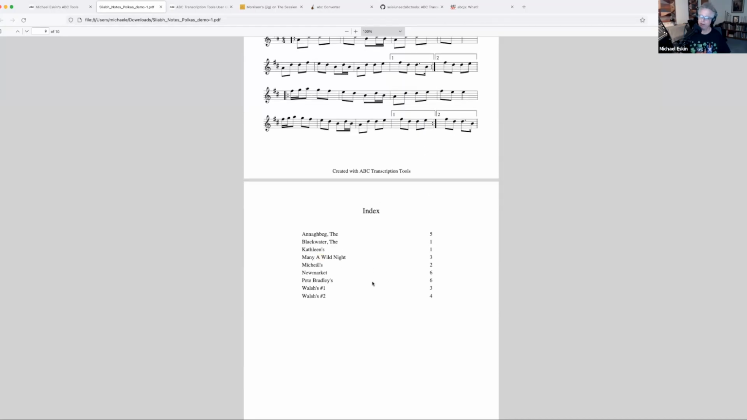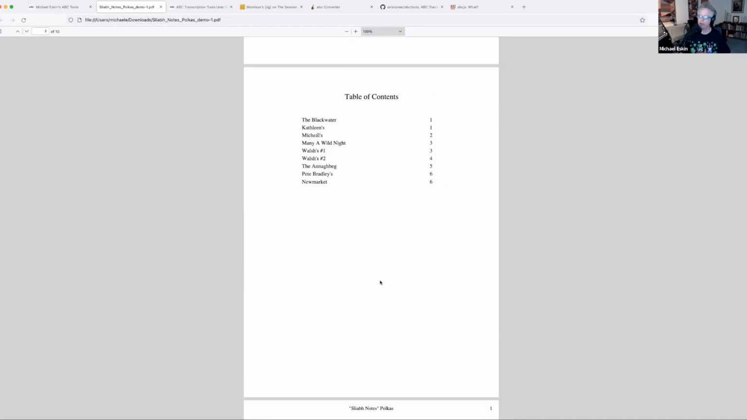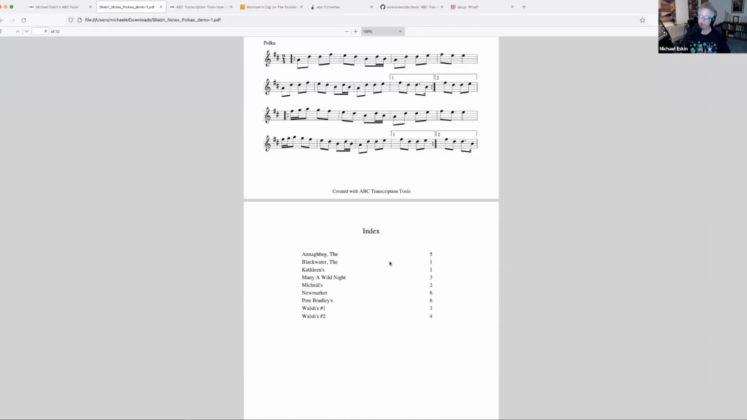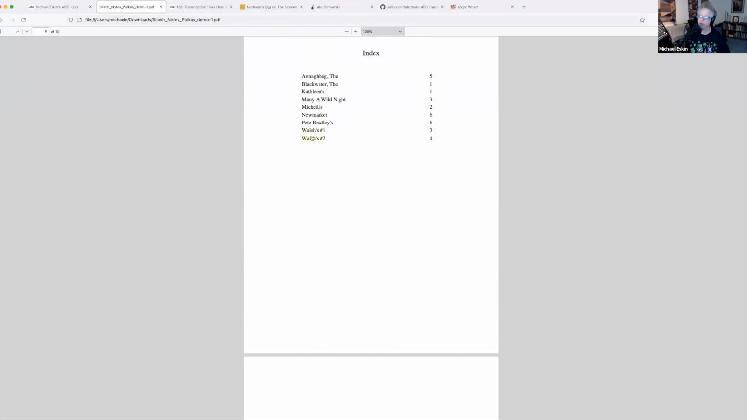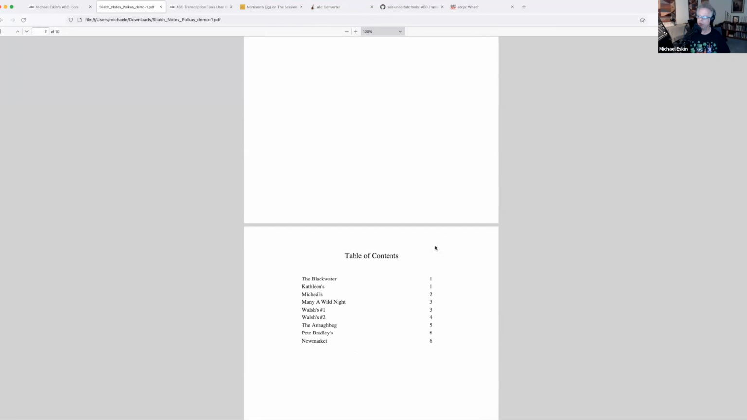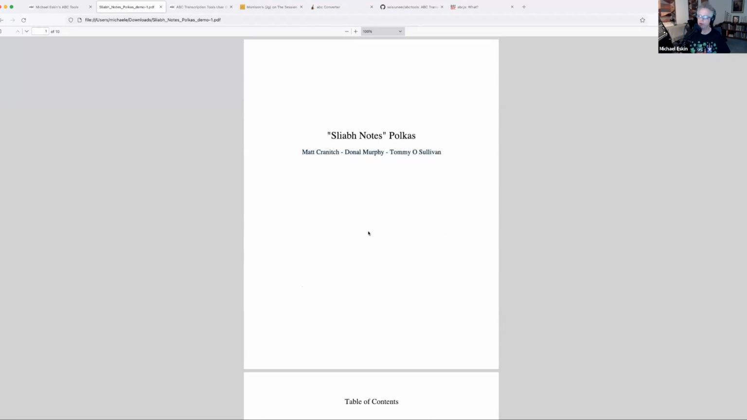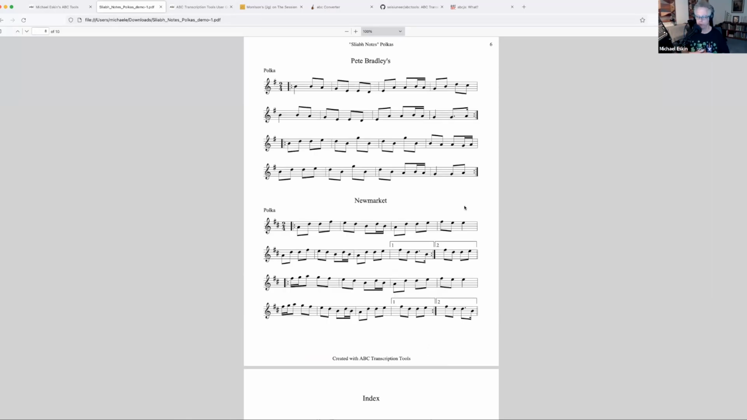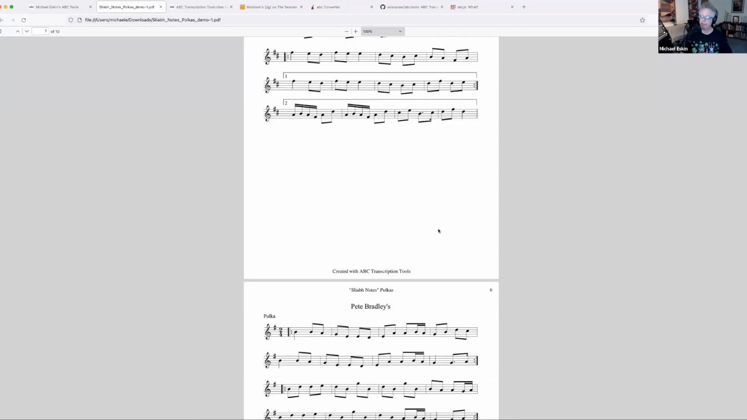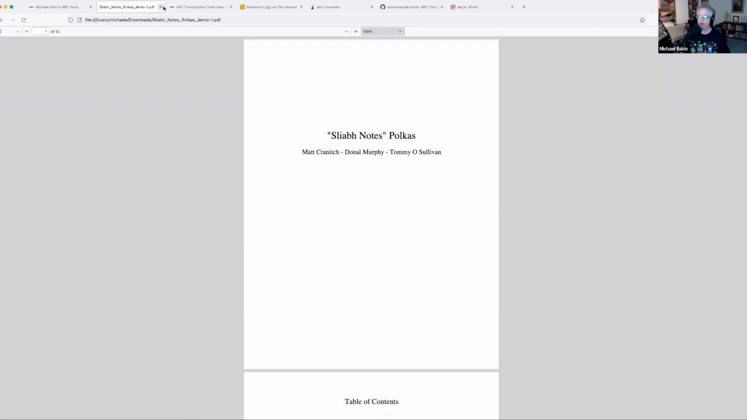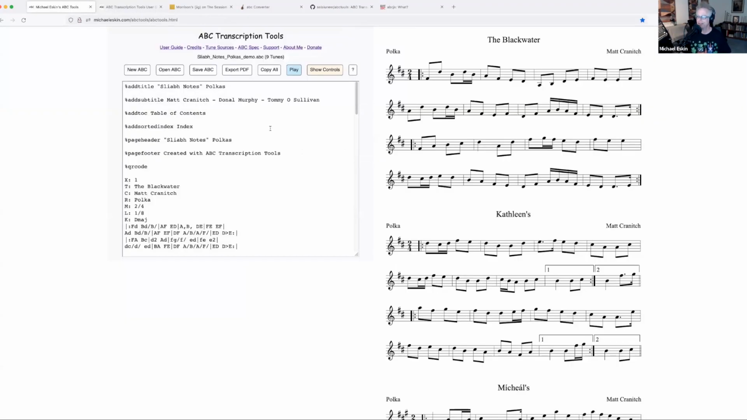The other thing about these index pages and table of contents pages is that they're live, so you can actually click on them. If you want to go to the Annabeg, you can just click on it. Same thing with the index pages. Index pages are live, so I want to go to Walsh's, goes right there. A lot of people bring their iPad now to a session, and they want to go directly to a tune. They can just go to their index page, click on the tune, and it takes them right to the tune. And at this point we're sort of at the 90% use case for the tool.